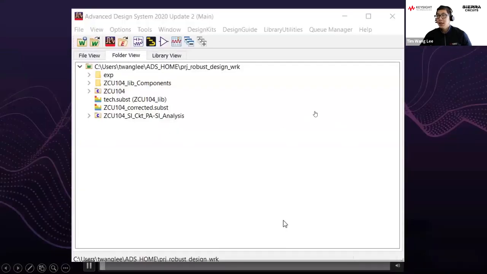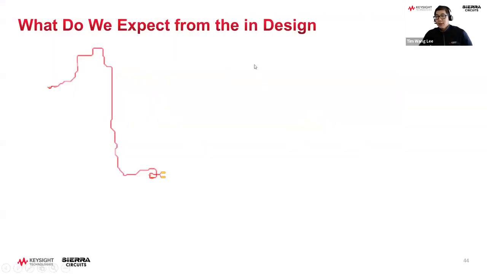Once you start SI Pro and start looking at 3D, we'll have another tool that we can look at the design with. So here is what it looks like in 3D. Now, the question we need to ask is, what do we expect? We cannot just hit simulate. We have to anticipate what we're going to simulate, and here is what we expect.